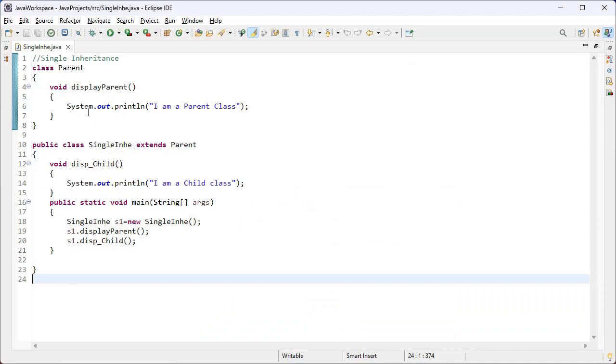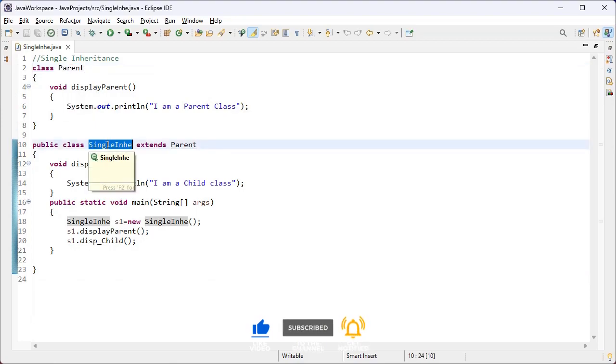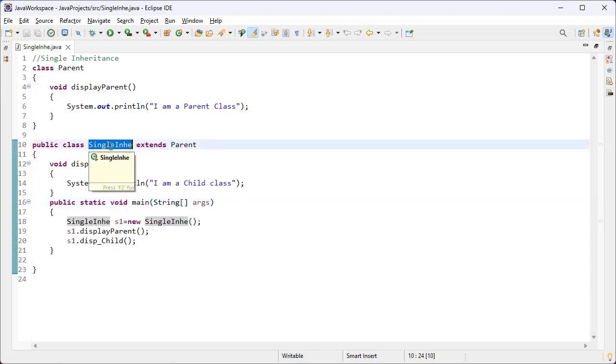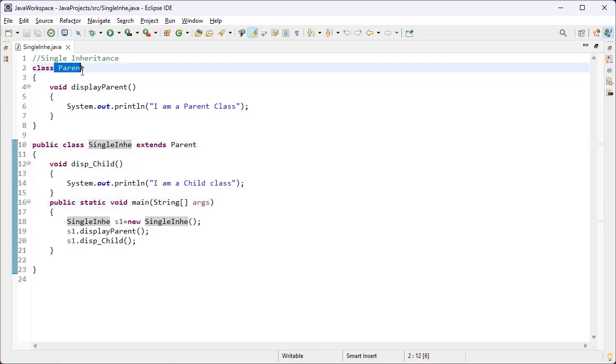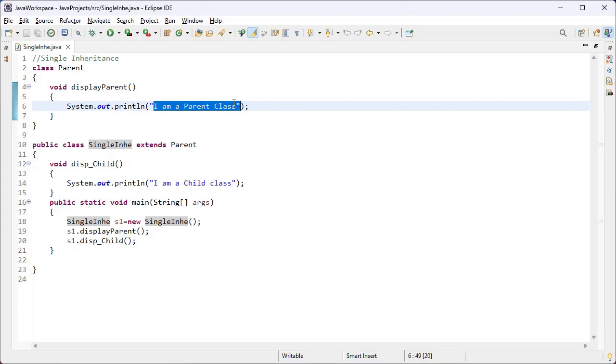Let's see this example. Here I have created 2 classes, parent class and this is also one class. Okay, so inside this class only I have the main method. So my file name must be this class name only. And inside this parent class I have the method display parent. What is the function of this method? This is used to print the I am a parent class on my console.